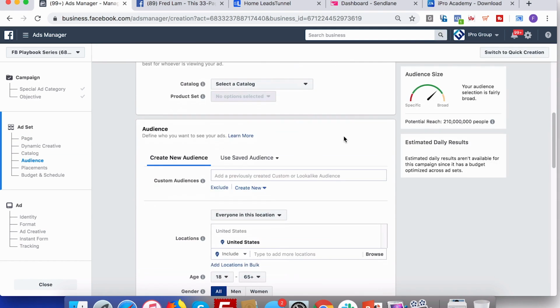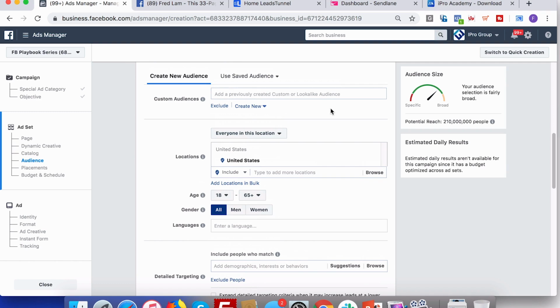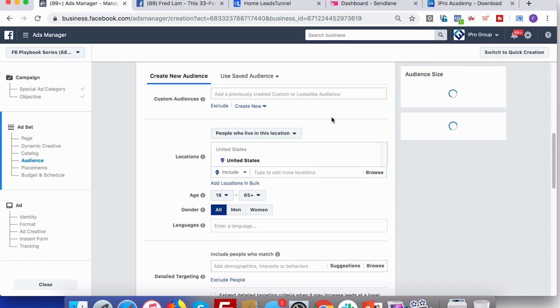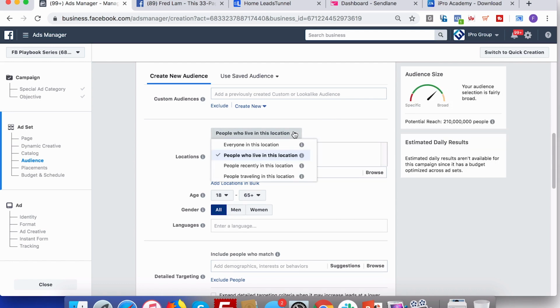Next, you scroll down, and depending on where you're at, if you have an offer that is nationwide, then simply go after the entire United States. Or if you're in email marketing or in the affiliate business, you can go after worldwide, whatever you desire. Now, here's the key. You need to change this to people who live in this location. If you go after everyone in this location by default, you are going to attract travelers. That's not what you want.